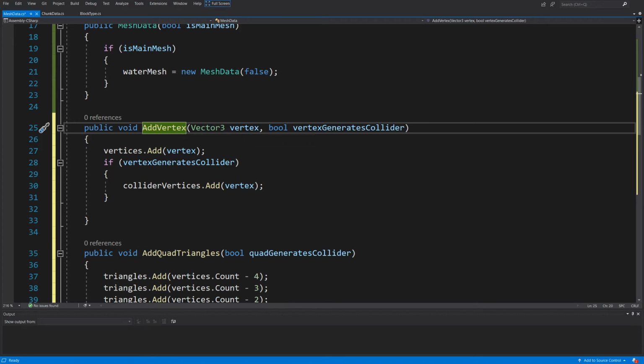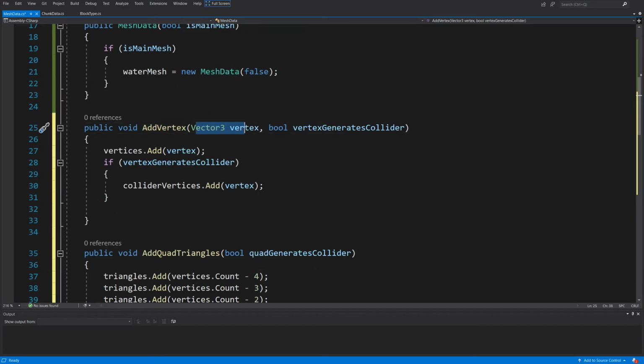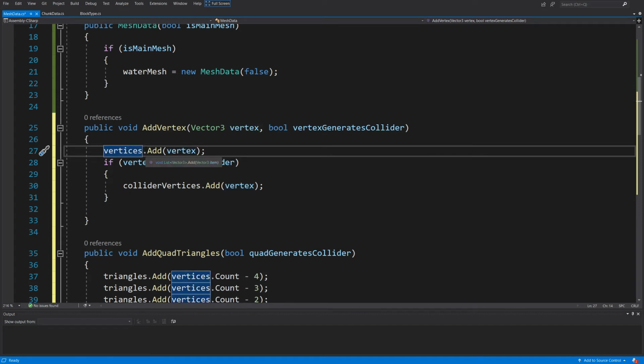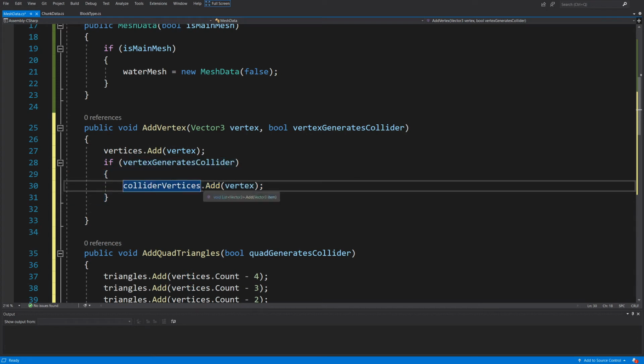So we want to add vertices to our vertices list. To do this, we are going to receive the Vector3 vertex, which will be the position, and the bool flag vertex generates collider. So if we have a vertex of a block of type air, we are not going to want to generate a collider, or of type water. Otherwise, we are always going to want to add the vertex to our list of vertices, Vector3s. And if the bool flag is true, which for most voxels it will be, we are going to add the vertex to our collider vertices list as well.